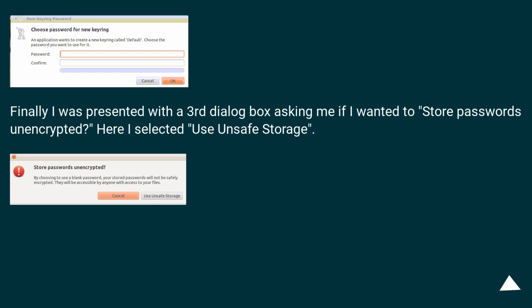Finally, I was presented with a third dialog box asking me if I wanted to store passwords unencrypted. Here I selected Use Unsafe Storage.